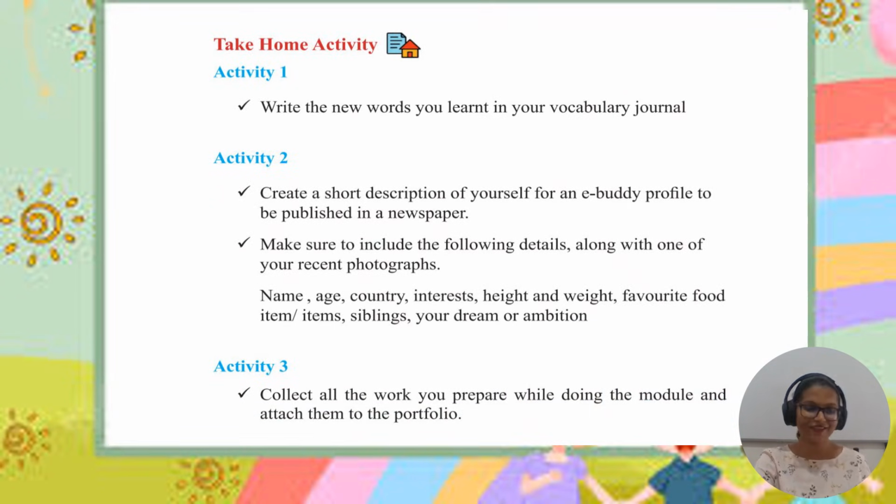Next one, the most important thing, right? You have been given some take-home activities. First activity is to write the new words you learned in your vocabulary journal, right? Here in this lesson also you learned some new words, so you can put all those words into the vocabulary journal which you prepared in your first lesson.